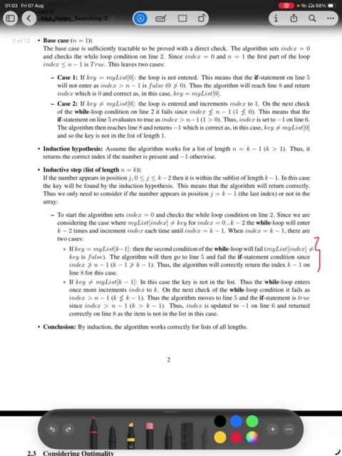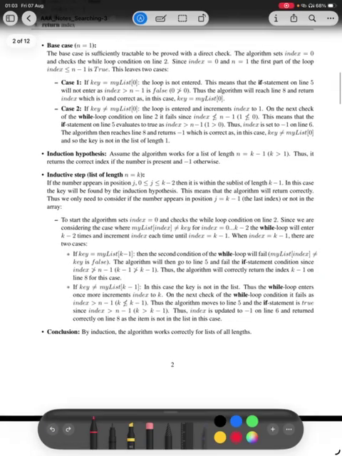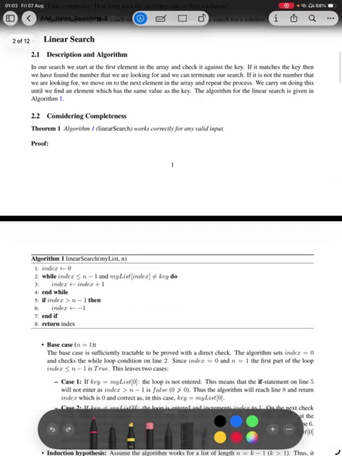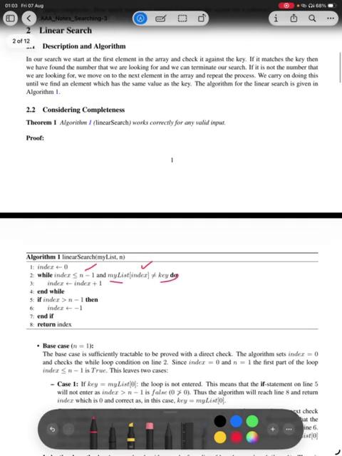Okay, so that's what this block is saying here. And then the second case is if my list at the last index is not equal to the key. In that case, you are going to have this being true and this being true. You're going to enter the while loop one more time, and you're going to add +1.